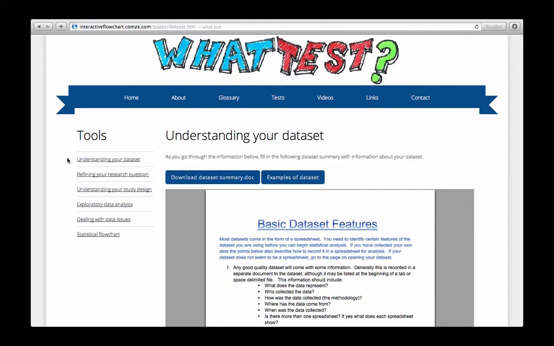On this page, there is a document that explains how to describe your dataset in terms of the vocabulary you need for choosing a test. As you go through this document, you should fill in the dataset summary with the information about your dataset. You can get access to the dataset summary through the following link.